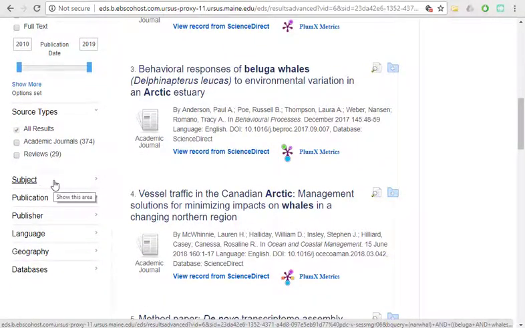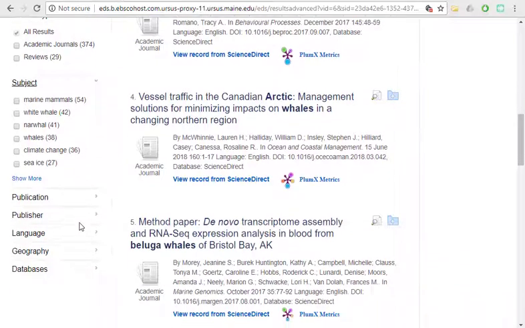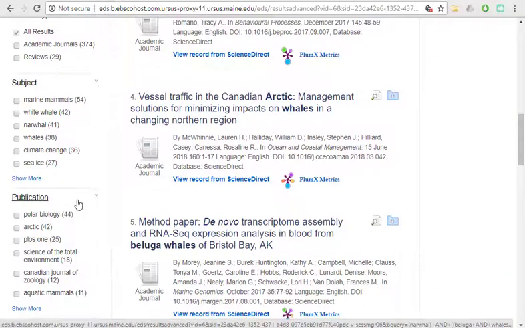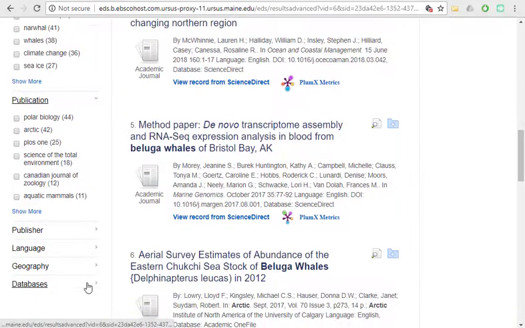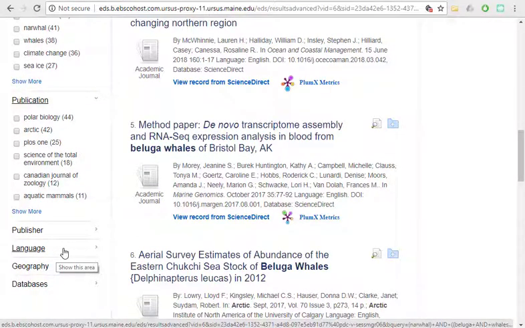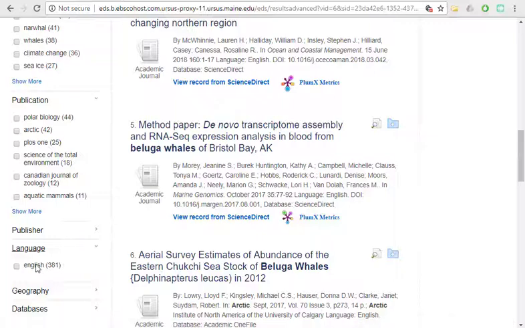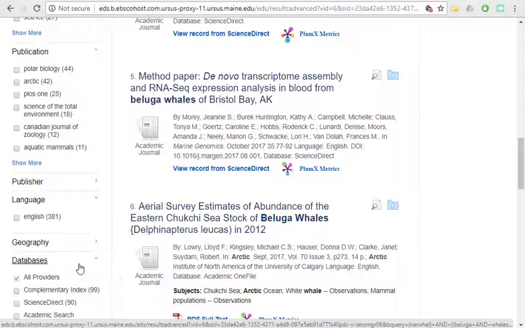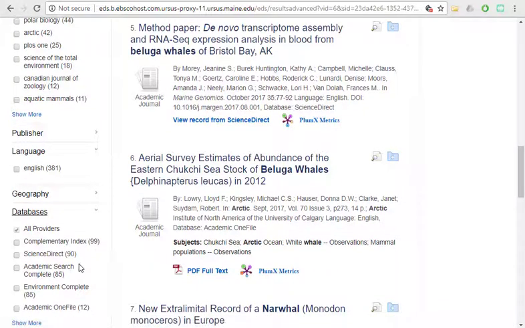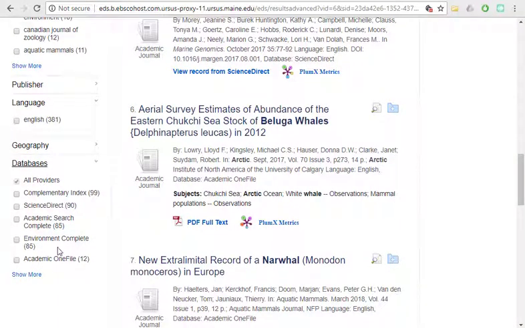Similarly, you can select the subject that you're really interested in. If you know the journal that you're trying to find articles from, you can select it there. If you're finding a lot of articles in languages that you don't know, you can select English or another language that you're searching for. And if you know that a specific database has a lot of articles on this topic, you can select it here.